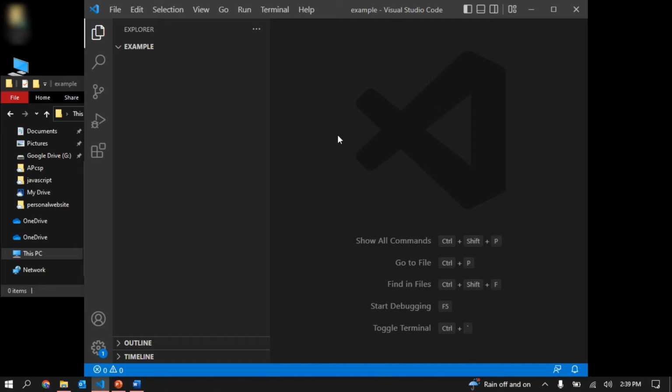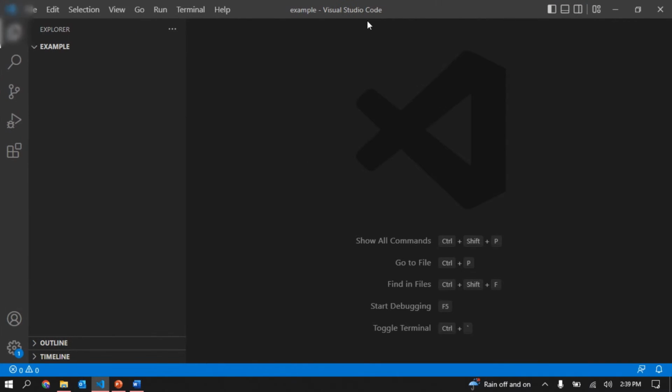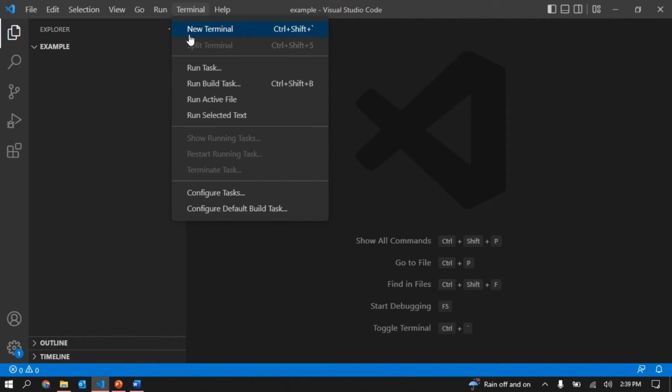Now that we have a place to code, let's make sure that our software is downloaded so we can actually code on here. So let's go ahead and open up a new terminal. Up here we have File, Edit, Selection, View, Go, Run, Terminal, and Help. You might have guessed we're going to go ahead and click Terminal and create a new terminal.